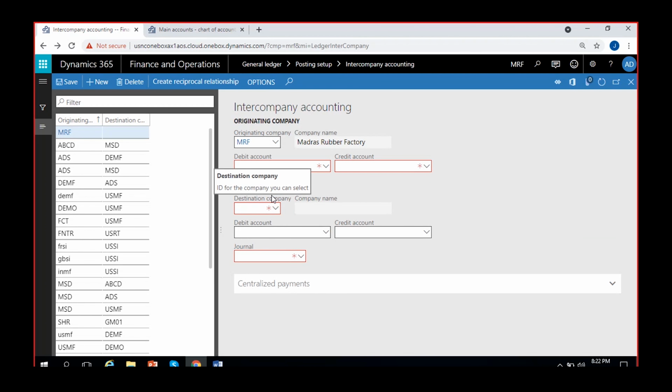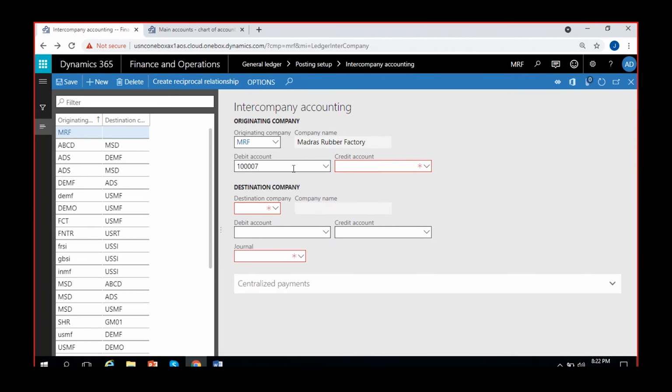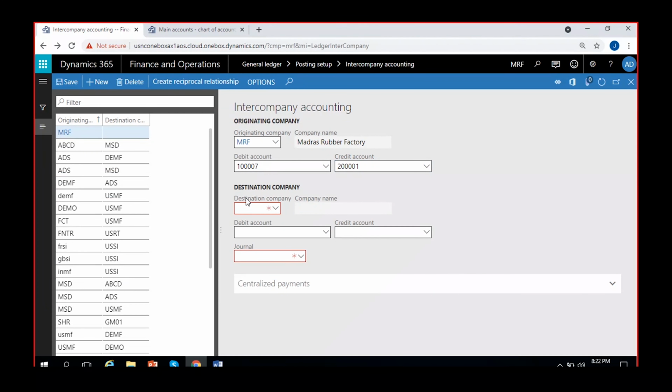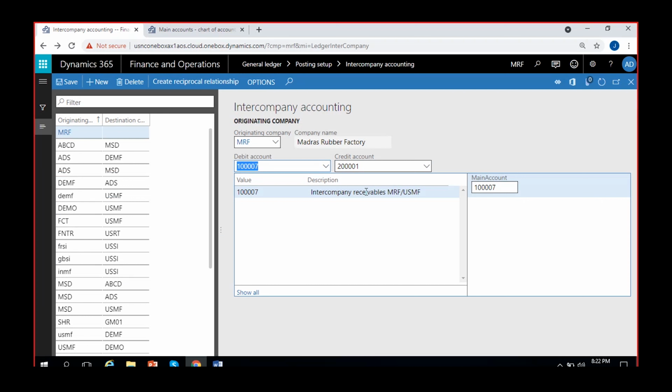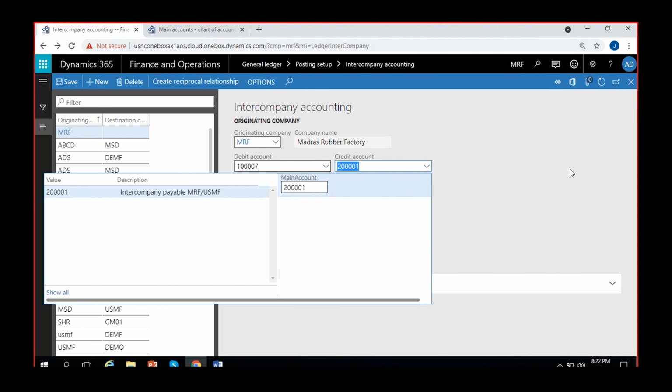We have created a few accounts, right? For the purpose of creating a relationship between two legal entities, we have already created two accounts. For the debit account, I'll give the intercompany receivables account between MRF and USMF. I'm giving it in the debit because receivables are always debit. Coming to the credit account, I am giving intercompany payables between MRF to USMF.